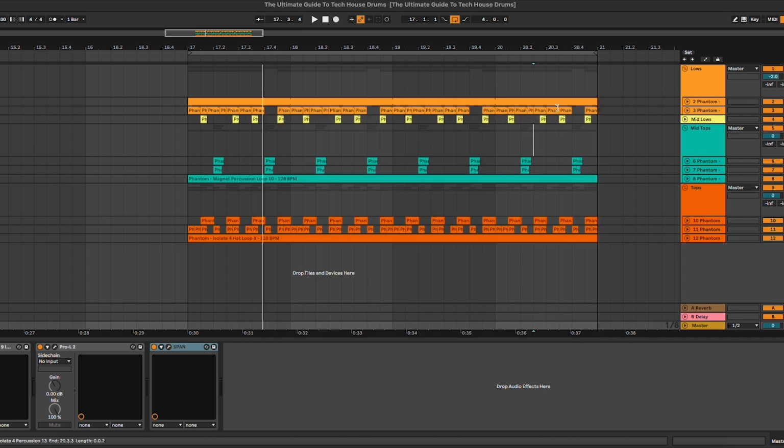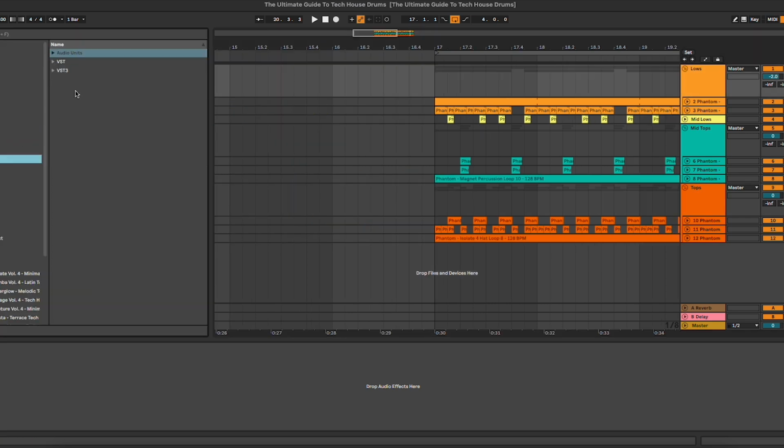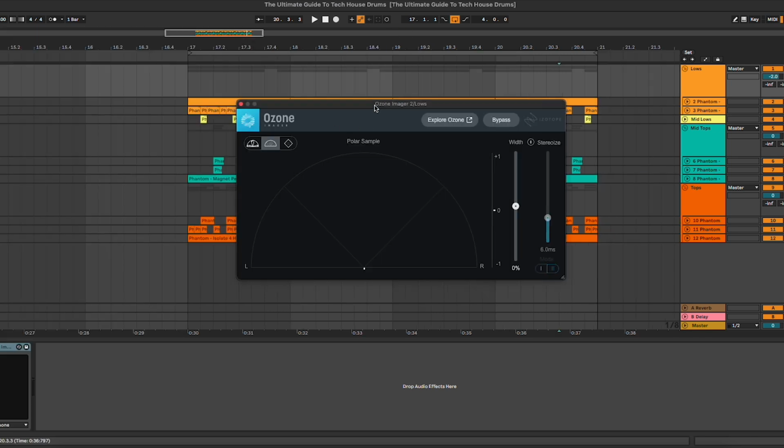So now that we have done the gain staging, the second part is the stereo imaging. The important thing to remember here is that when you go up the frequency spectrum, you also want to go wider. So you want to start mono in the lows and then gradually spread up the frequencies and go really wide on the tops. To do that, we are going to use the iZotope Ozone Imager 2 on the individual channels.